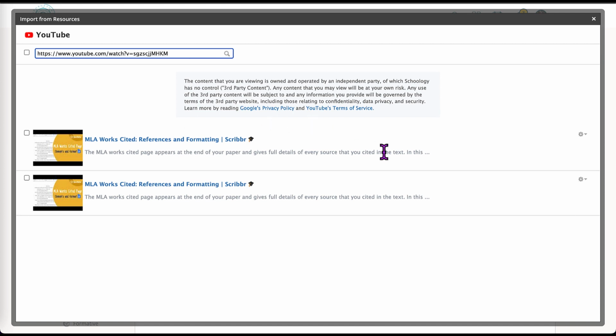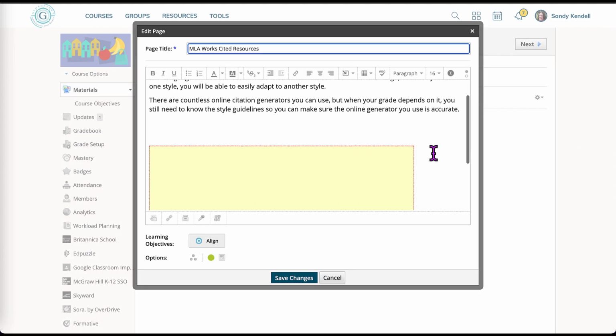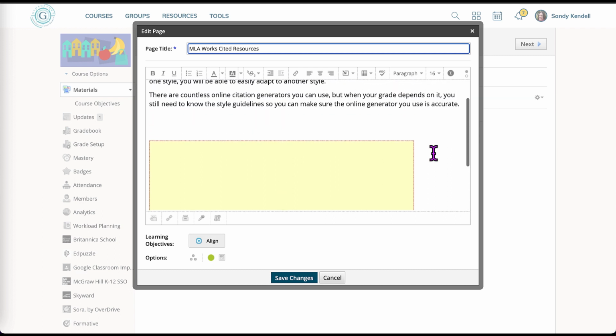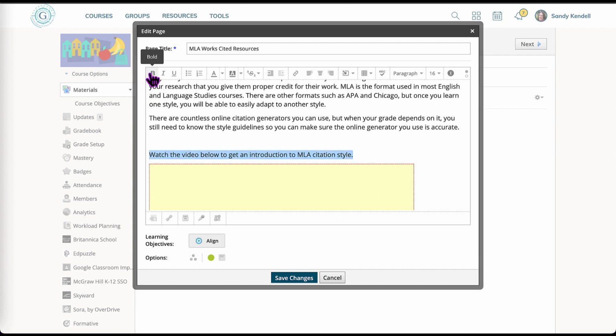Here I'm going to paste in the video that I just found, and I'm going to use it. I don't know why it came up twice, but in my experience, it's the same video. So at the far right, I'm going to click the little gear and click Import as Embed. This way, my students will be able to watch the video without leaving Schoology to go to YouTube. And I'll give a little instruction here. Maybe make it bold so that they can see what they're being asked to do.